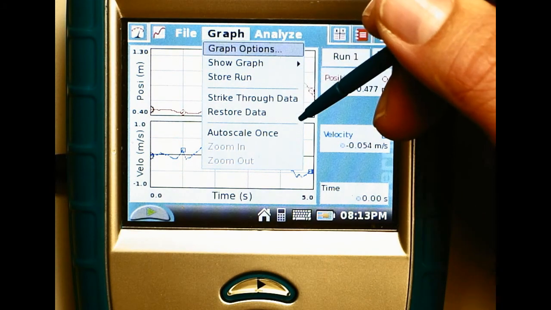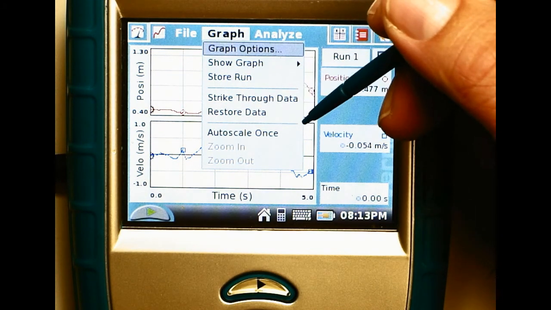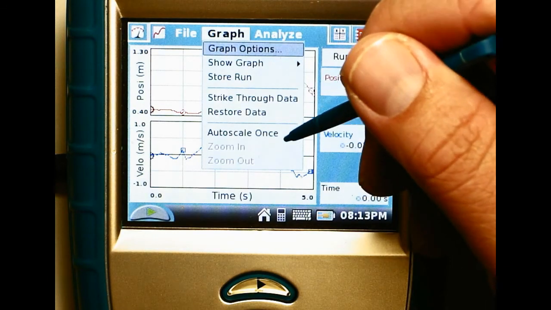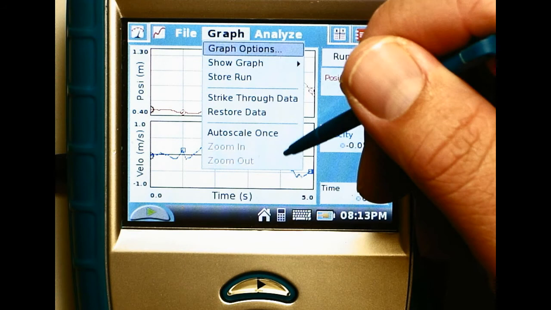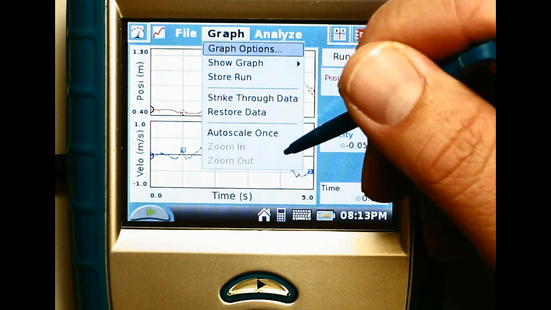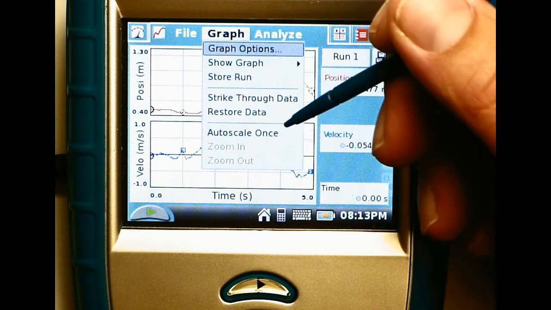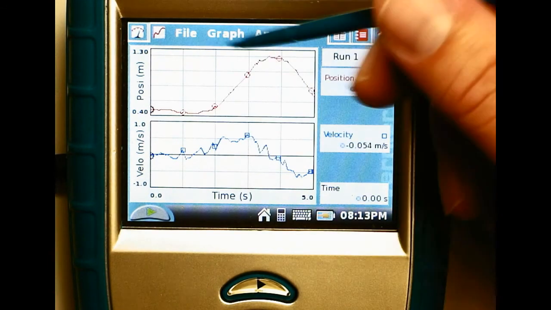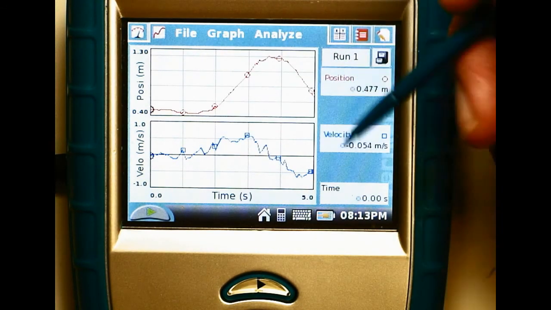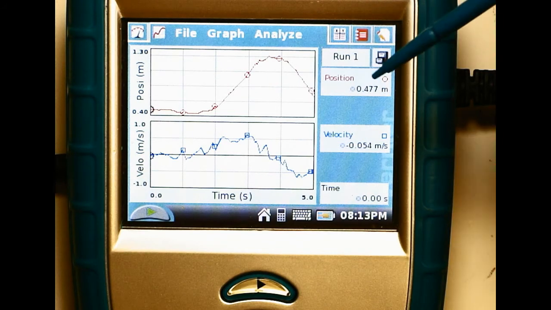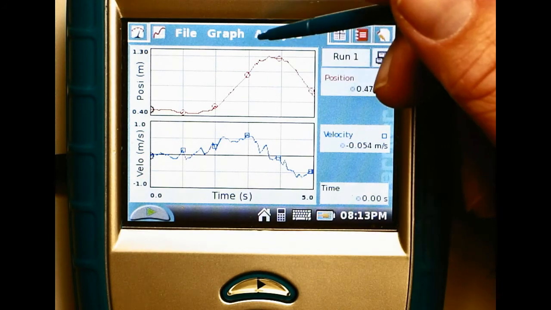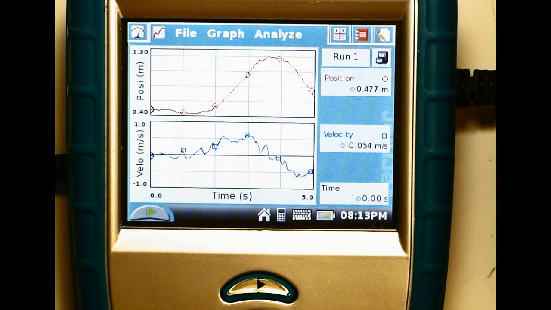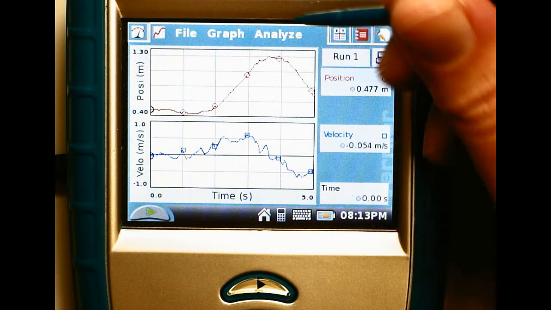Strike through data and restore data will work on individually as you need it. The only other option of note is auto scale, zoom in, zoom out. Zoom in and zoom out, you can probably predict what they do. Auto scale is a very nice feature this has. Usually it does it right after the data is collected, so you will not have to go back to it too often. But auto scale will automatically make the graph look as big and full as possible. A very good option.